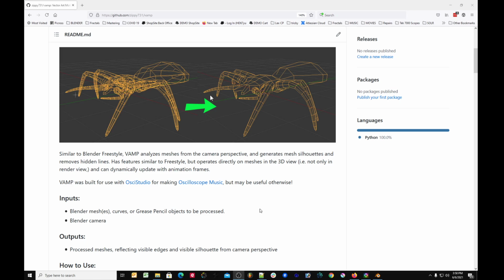VAMP is an add-in that works in Blender that removes invisible and hidden backlines to simplify meshes, just like this image here. Instead of the sort of see-through wireframe, you get just the front edges and the silhouette. So let me walk through quickly the function and cover some of the new features.